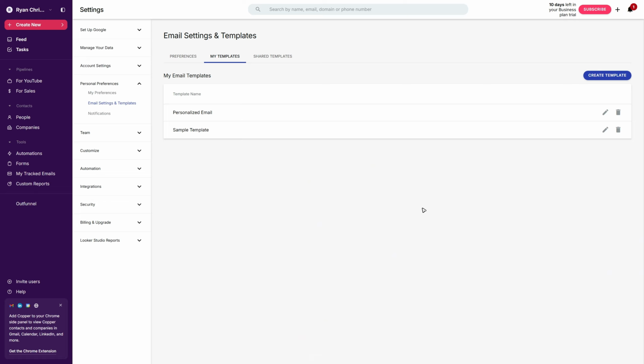And there you have it. That is how you personalize email templates with the merge fields here in Copper CRM.